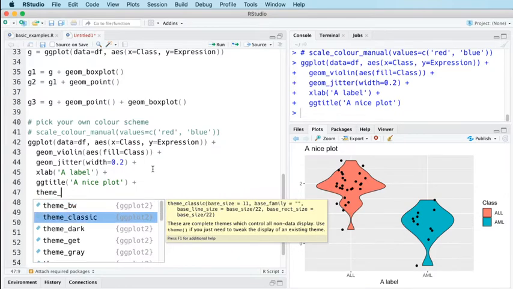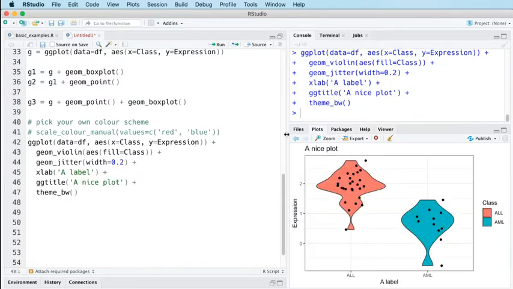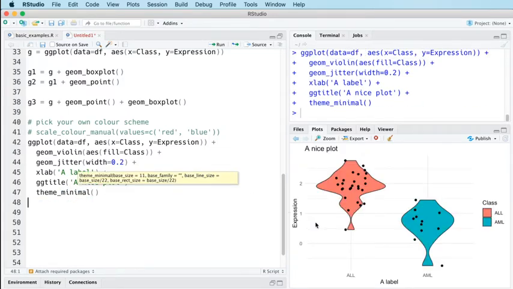A lot of people like theme_bw, which is a black and white theme, which gets rid of the grey background on the plot. I use theme_bw a lot because I prefer that look and feel to the default. The other one that a lot of people like is minimal, which is like bw but even more stripped down.